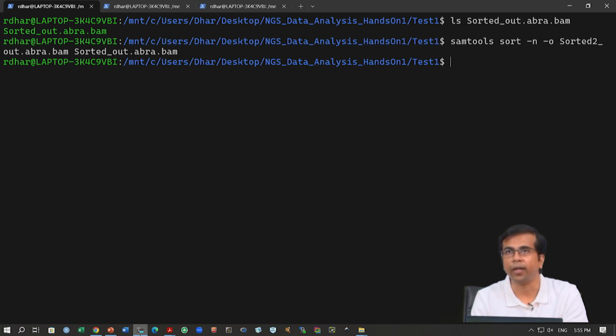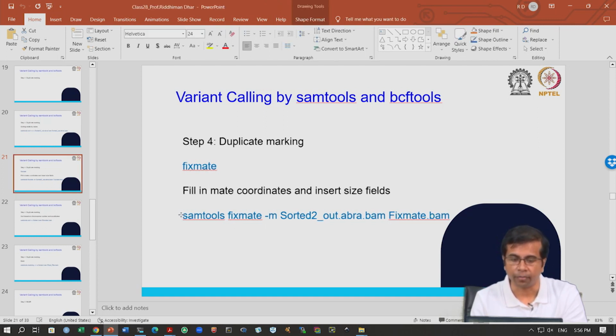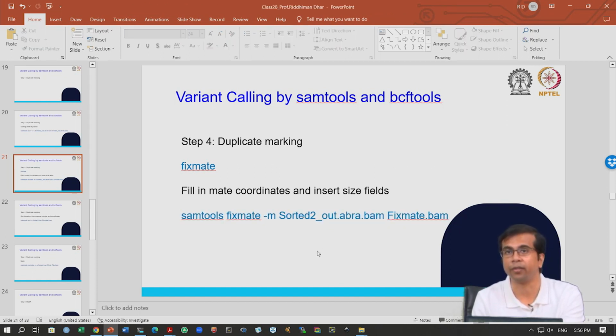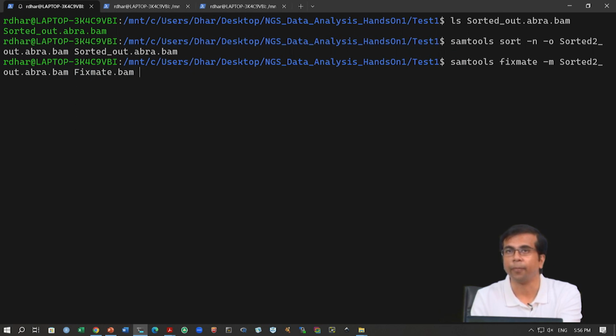Okay. So the new file is now sorted to out.abra.bam. With this BAM file, we can go to the next step, which is fixmate. This is the command: samtools fixmate, and the option is -m. It will fill in the mate coordinates, so that is why the -m option is required. Again, you will find this in the SAMtools manual. Of course, if we have to go through all this, it will take much longer to find out what these options are doing, so I am simply copying these options that I have found out earlier.